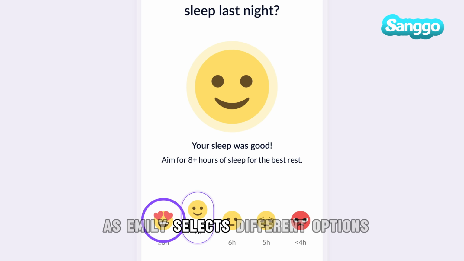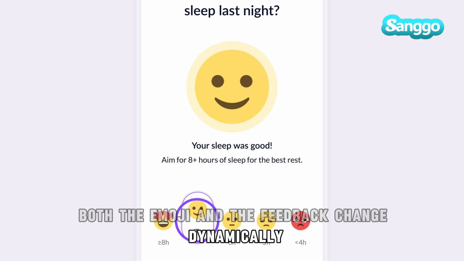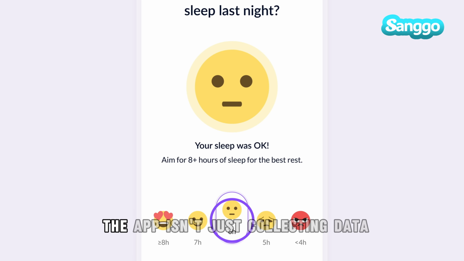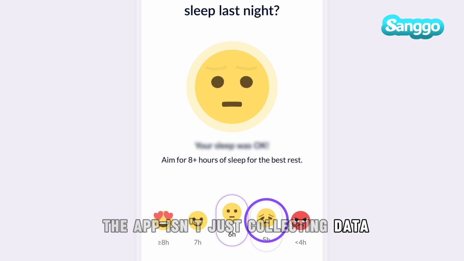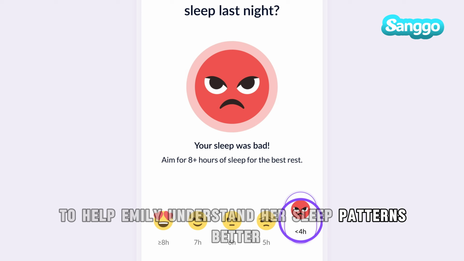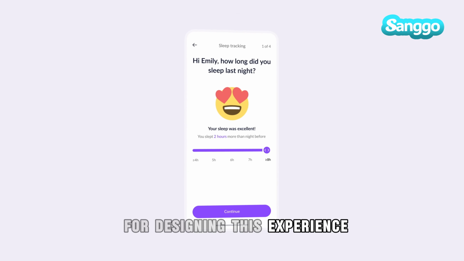As Emily selects different options, both the emoji and the feedback change dynamically. This adds an element of fun and personalization. The app isn't just collecting data, it's giving real-time responses that help Emily understand her sleep patterns better. Now, let me show you one more option for designing this experience.